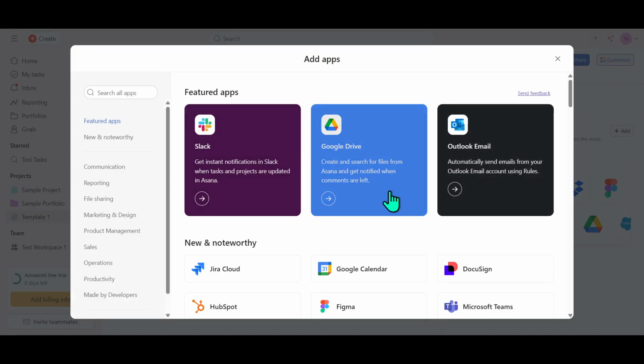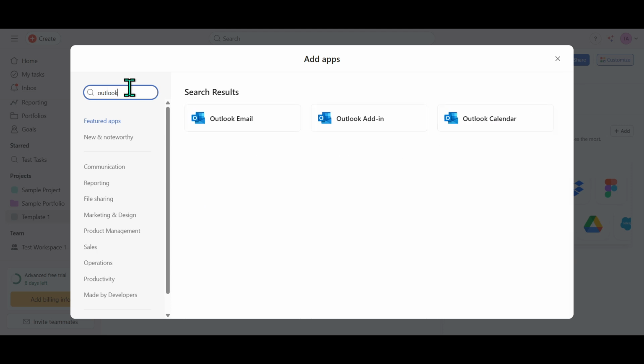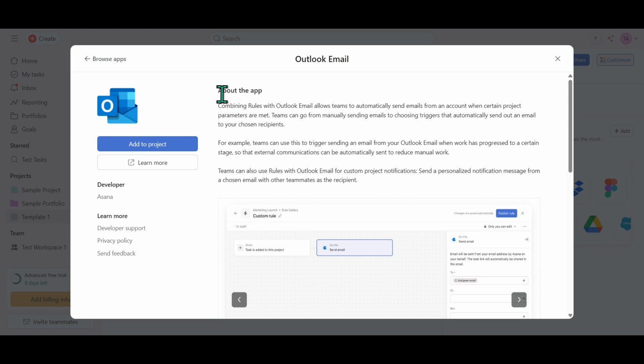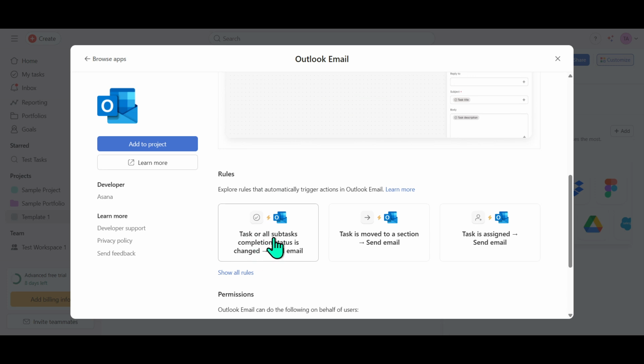This is where you'll be prompted to search for the specific app you're interested in integrating. In this instance, we're focusing on Outlook, so go ahead and type Outlook into the search bar. At this point, you'll see 3 different Outlook apps available for integration: Outlook Email, Outlook Add-in, and Outlook Calendar. Each of these serves a unique function, and you can click on each one to learn more about what they specifically offer. This is a great opportunity to match the app capabilities with your particular needs.